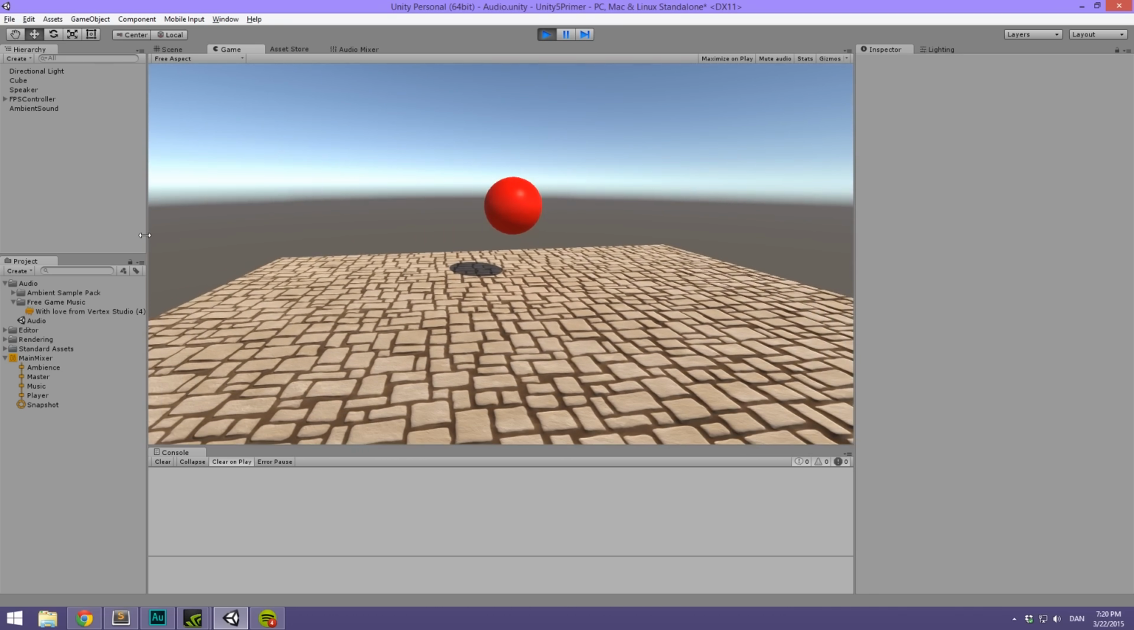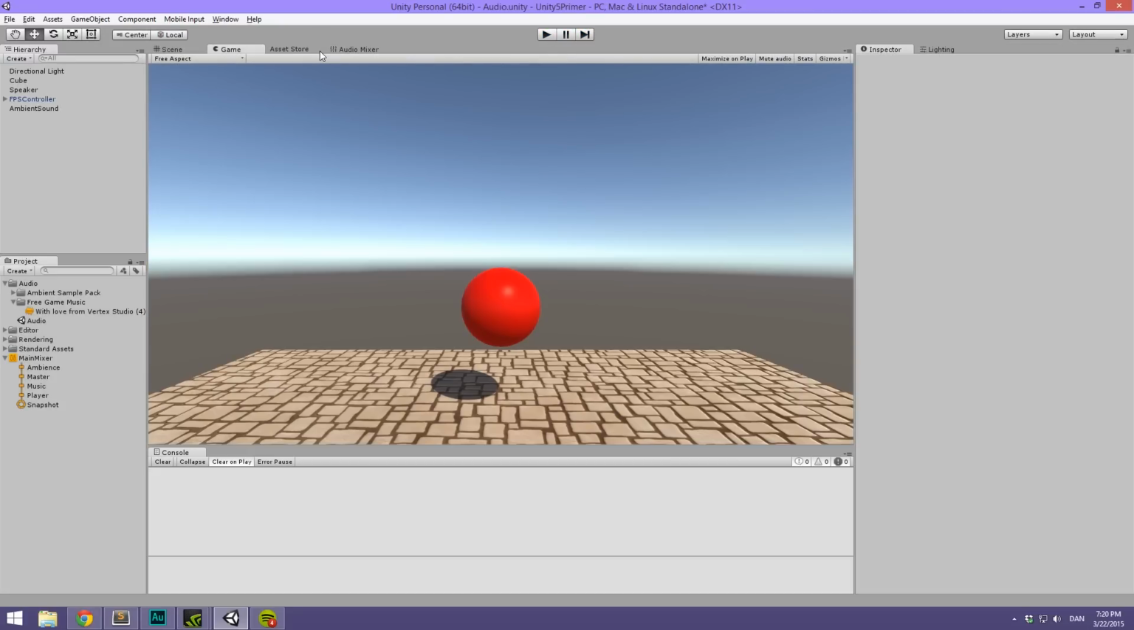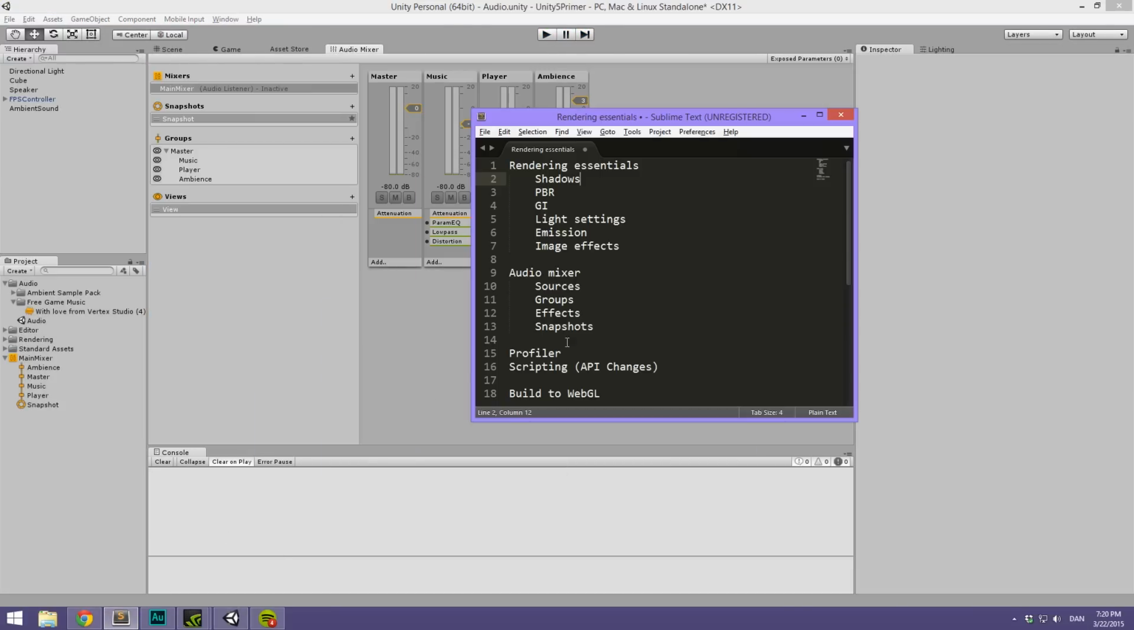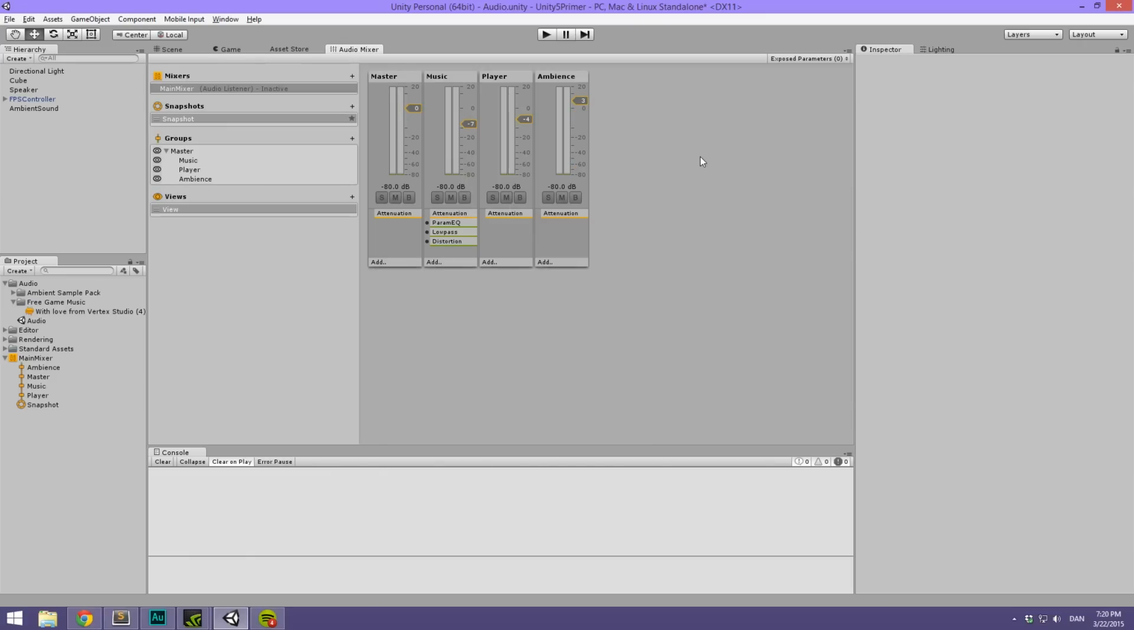Cool, so now that actually sounds like a speaker in our game. One quick thing I want to mention about the audio mixer, now that we've been over sources, groups and effects, is snapshots. We're not going to go into views. Snapshots are basically presets of settings. So if you've made a configuration like I have here, it's a good idea to store it in a snapshot, and then you can quickly shift between different configurations.